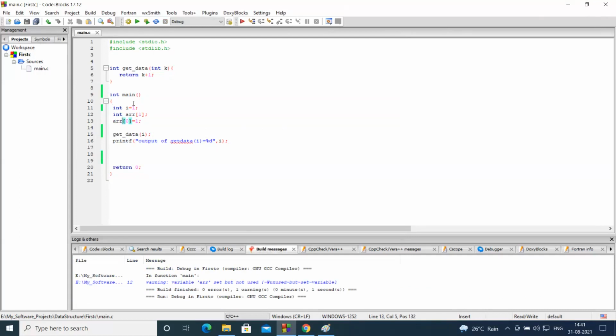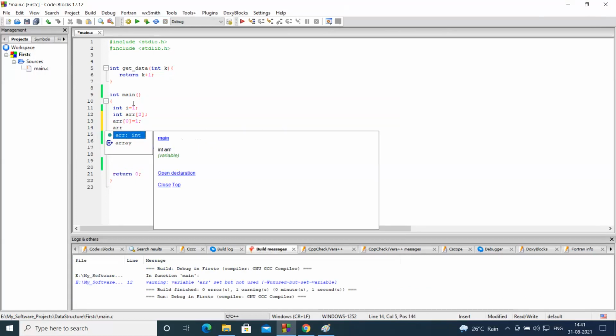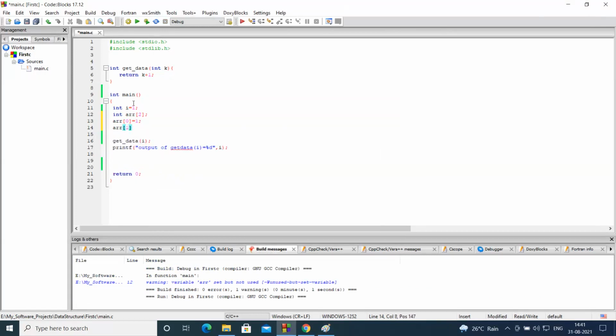Now we have an array. Let's create an array of size 2. In the first location, I'll be storing 1, and in the second location, I'll store 2. So now I have an array wherein there are 2 locations. The first location is initialized to 1, and the second location is initialized to 2. Now we will call a function called get data, and we will pass ARR to the function. Let's write this function. Let's say that this function is returning void.